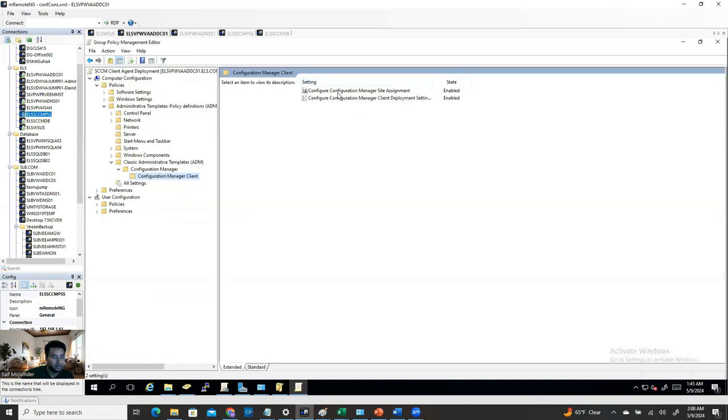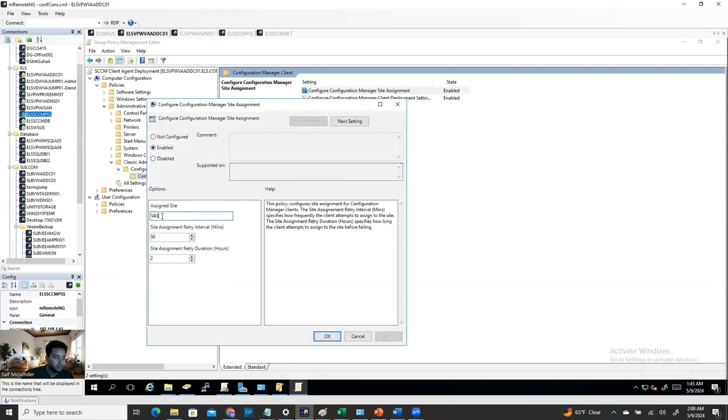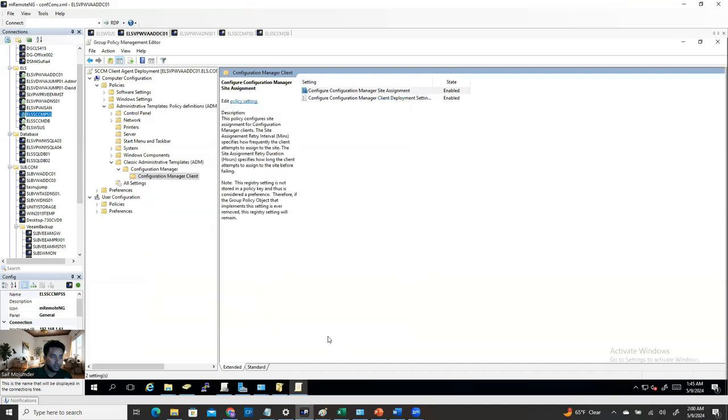So the first one, configure configuration manager site client assignment, in here you put your site code. In my case, my site code is VAS, Virginia site. That's why I said VAS. But in your case, maybe it can be different. So whatever your site code, just put it here. And site assignment retrieval, by default it was I think 60 minutes. I made it 30 minutes. And this one was 8 hours or something, 2 hours, 12 hours. I just made it 2 hours. It's up to you. And click OK.